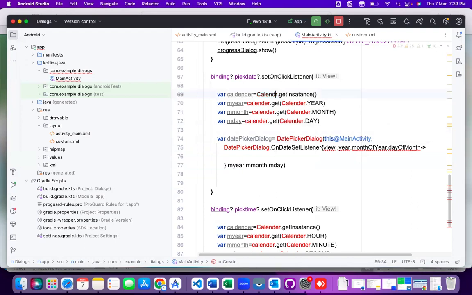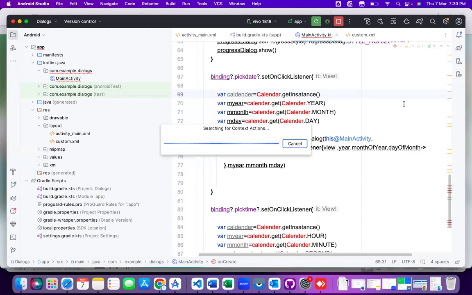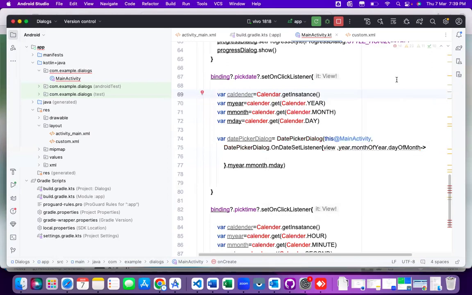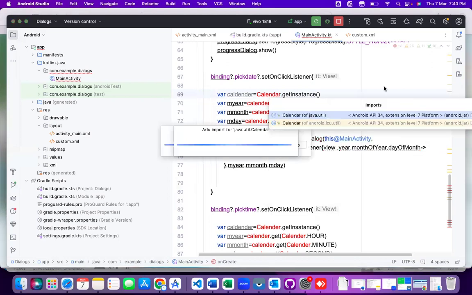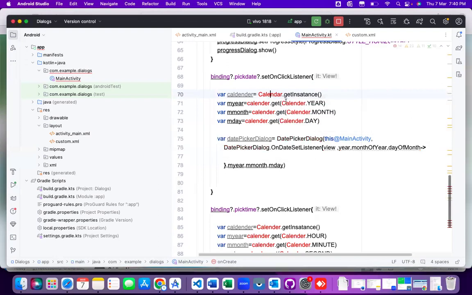Okay, yes, that's the reason it is having the spelling mistakes. So now we will import the calendar. Right. The calendar has been imported. So here also I paste the things I pasted: calendar dot get, everything I pasted.